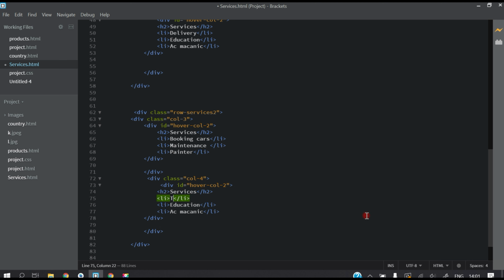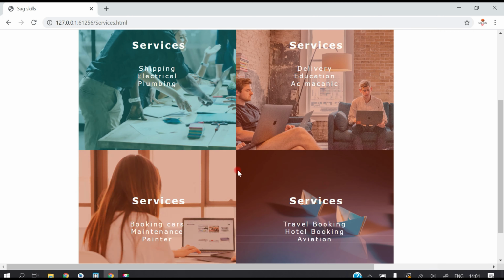and here travel booking, hotel booking, aviation. Okay guys, Control S, go to browser, check it.